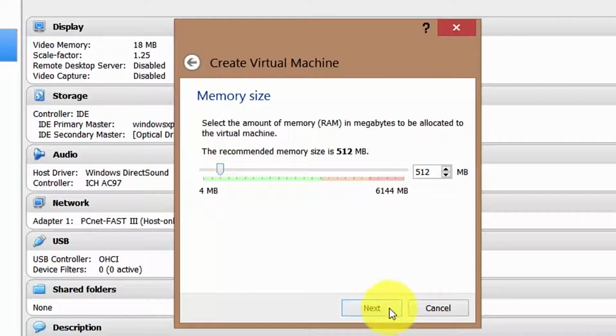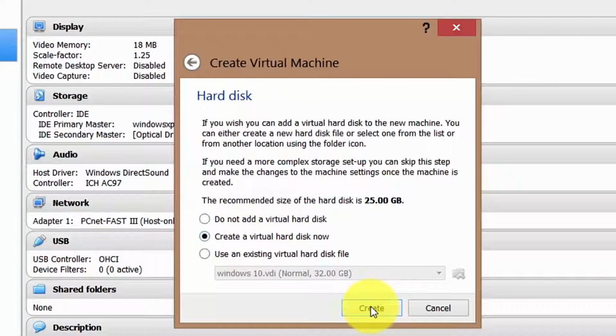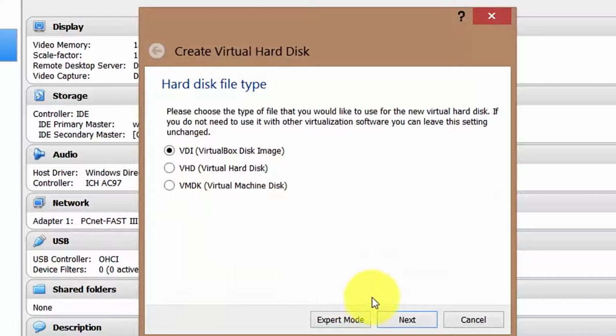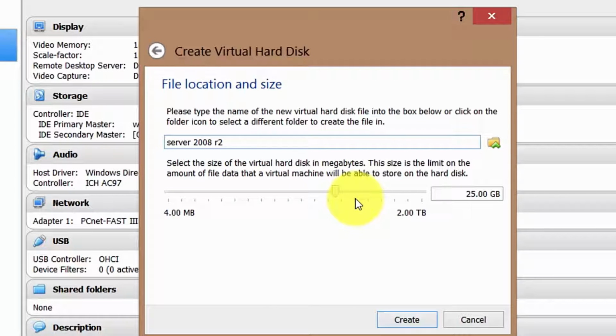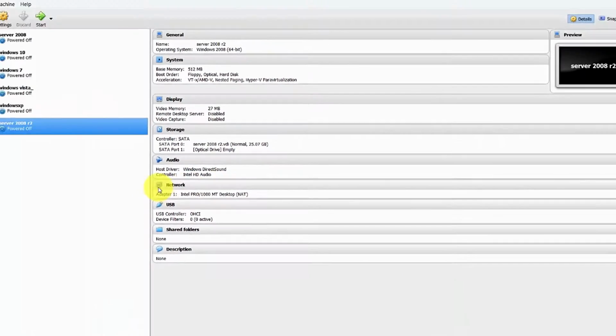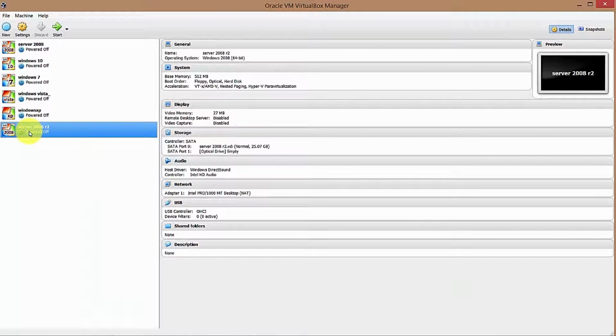We want to create a virtual hard disk and a virtual disk image. We want to dynamically allocate it, and you could just leave the size at the default. We're going to create. Now that we've created our virtual machine, let's get on to installing our operating system. But before we do that, we must check our settings.